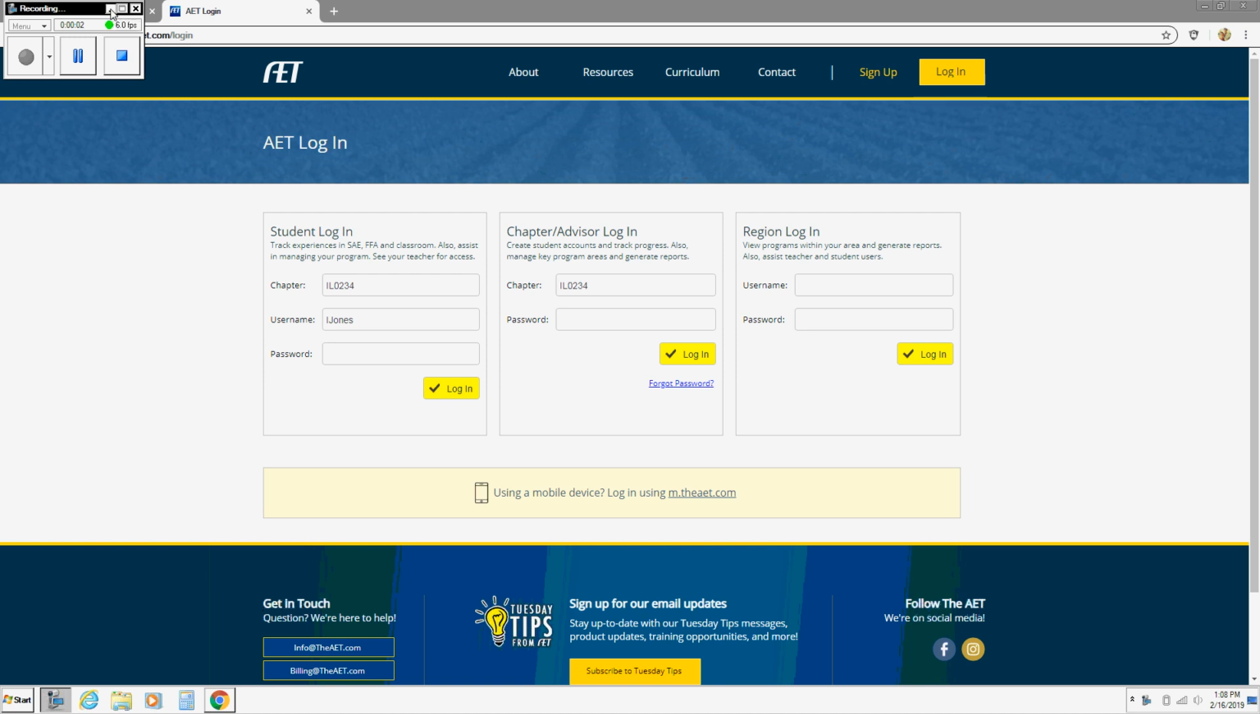Okay, this is a tutorial on how to complete and then print your resume using the AET record keeping system. You first need to go to TheAET.com, click on the login button, and then you're going to go to student login.